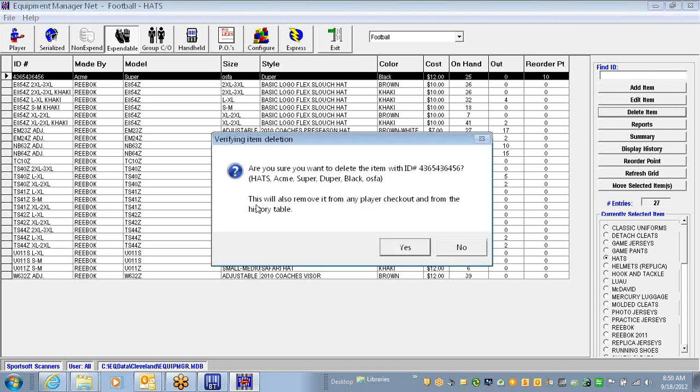Now, this caution right here is important to note. I said I would only delete this if it was brand new and I just made that mistake, because if you remove it, it will also remove it from any of the players' checkout records and their history tables. The one that I showed you previously, the condensed history showing how many of any particular individual item they've received, as well as the history, which shows the transactions specifically by date and time, it will delete that item from both of those.